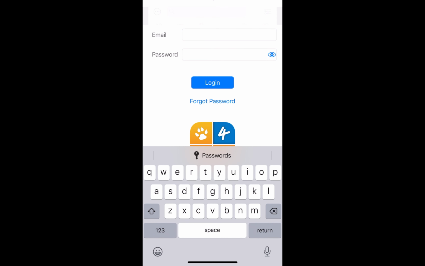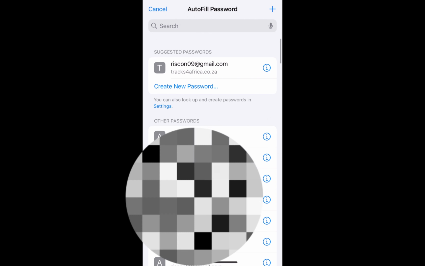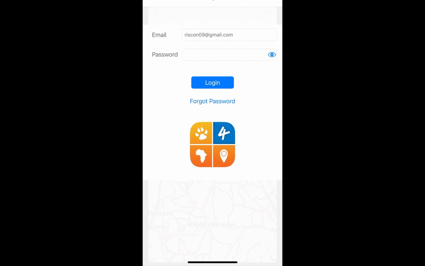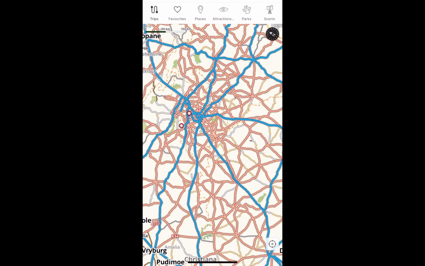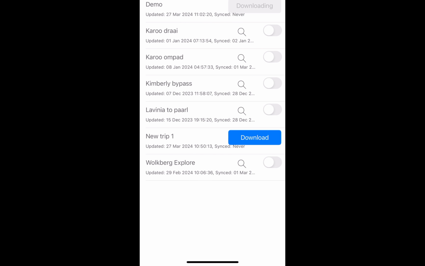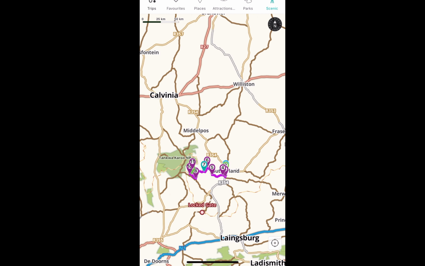Okay. I go to the area. Go to trips. Select the get latest in the right corner on the top. Just press the download button on the trip that was just planned on the website. Select the downloaded map, the demo. Then we have it. It's on the app.